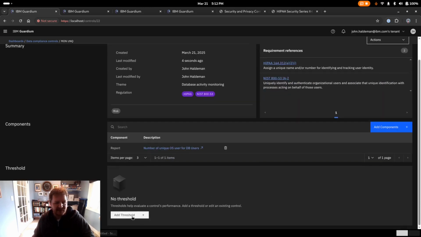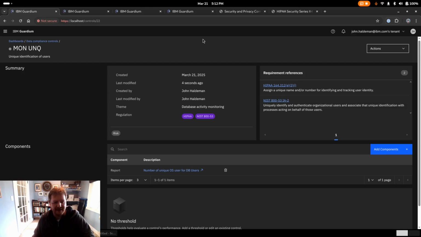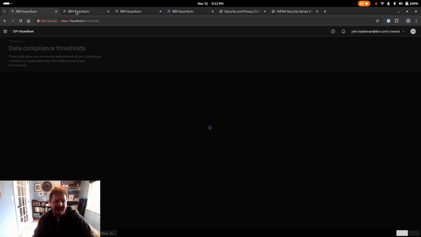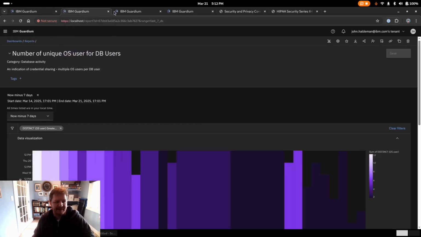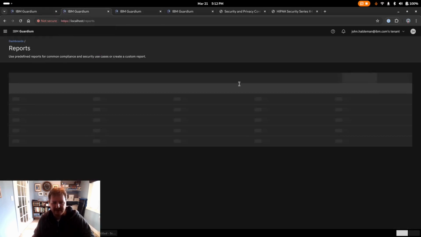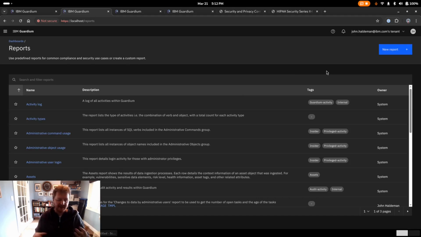Next thing is for a threshold. So let's go to thresholds, and what I'm going to do here is create a report to use in the threshold. So remember, last week we talked about how thresholds are to use a report with 2 numbers, or 2 reports with a number each.